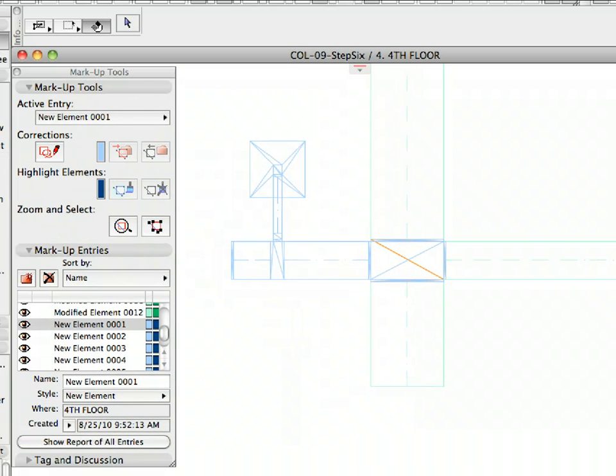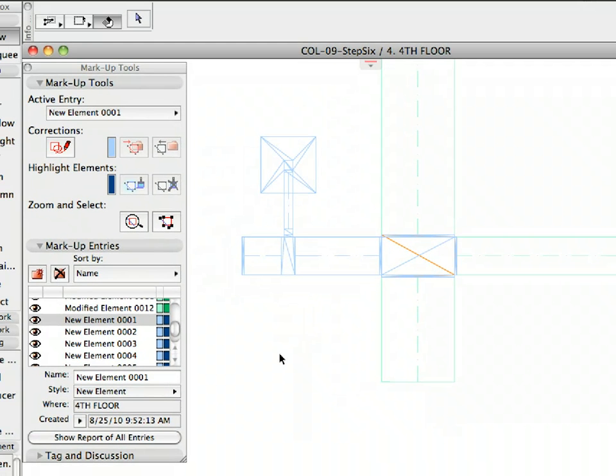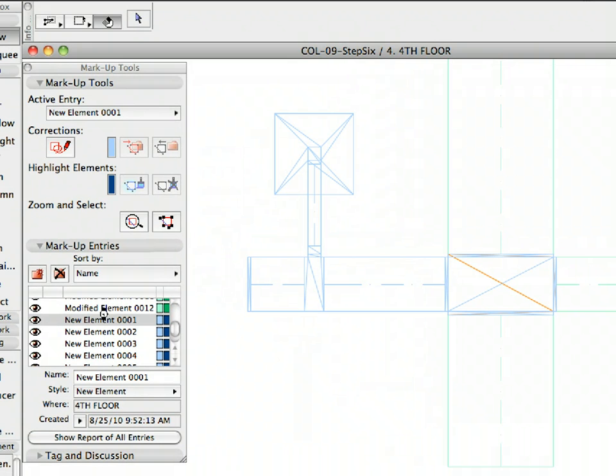Zoom in to the new MEP elements. In the markup palette, click the eye icon for each new element, and notice how each markup entry is associated with one element of the new duct system.